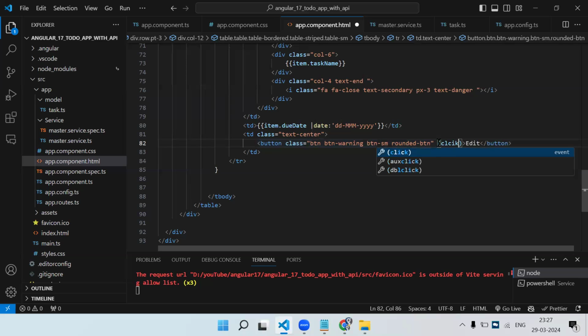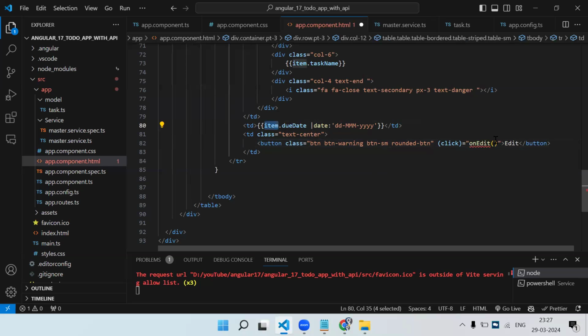So here click event on edit, and I will send the whole record, that is item, over here. Let's create this function.